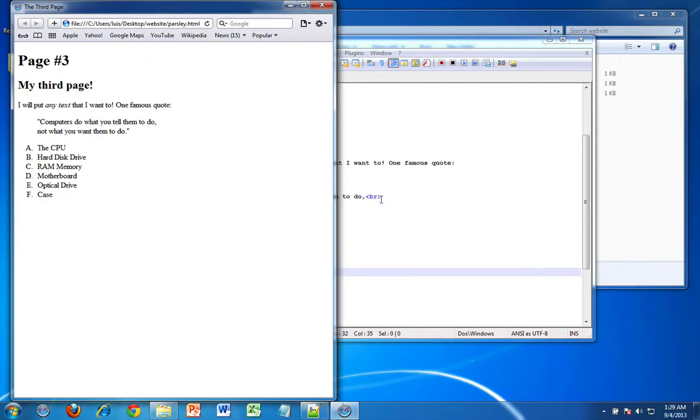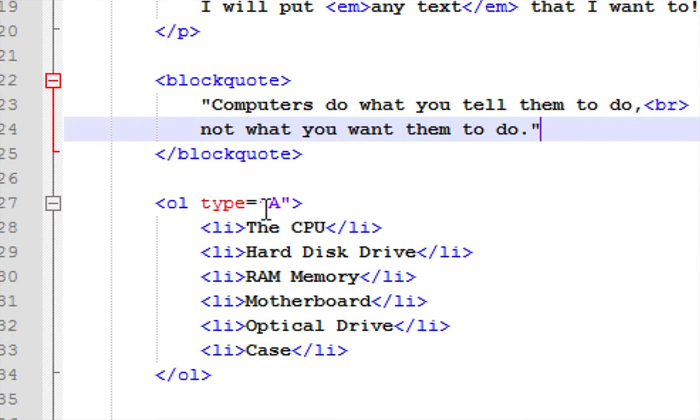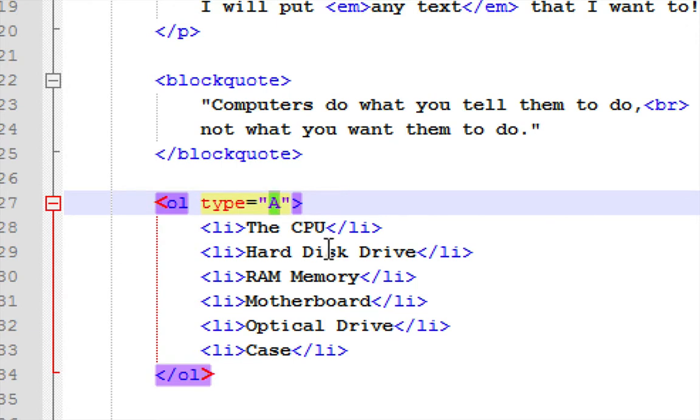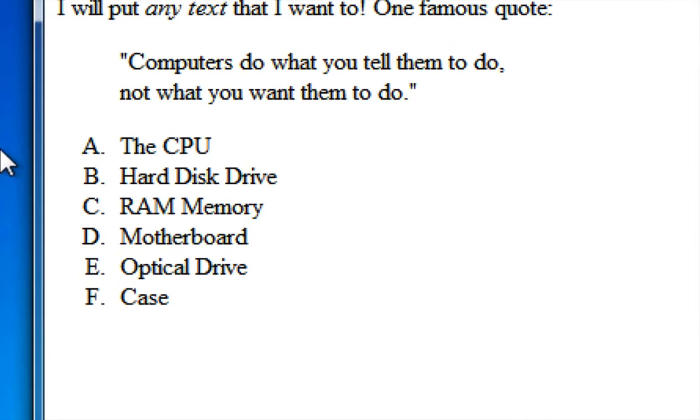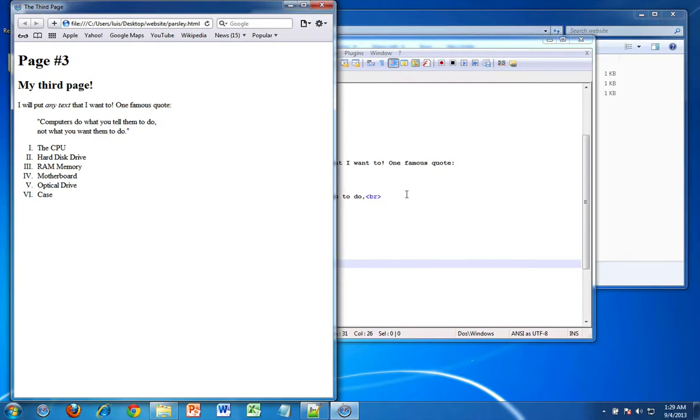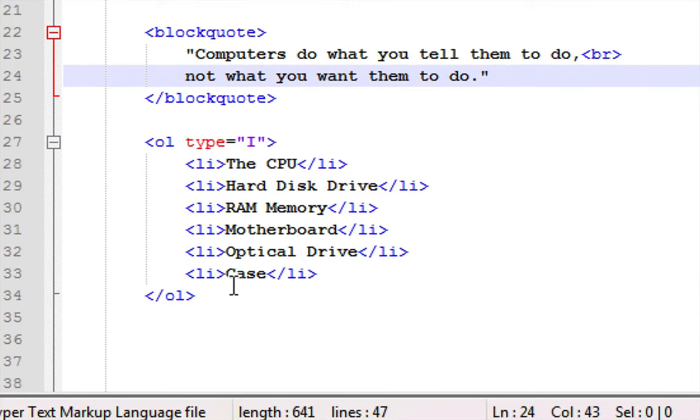I can change that type from the letter A to maybe Roman numeral 1, and this will have Roman numerals instead of letters. So I go over here, do an F5, and now it's 1, 2, 3, 4, 5, 6 in Roman numerals. So there's various ways to get a list, ordered list or unordered list.